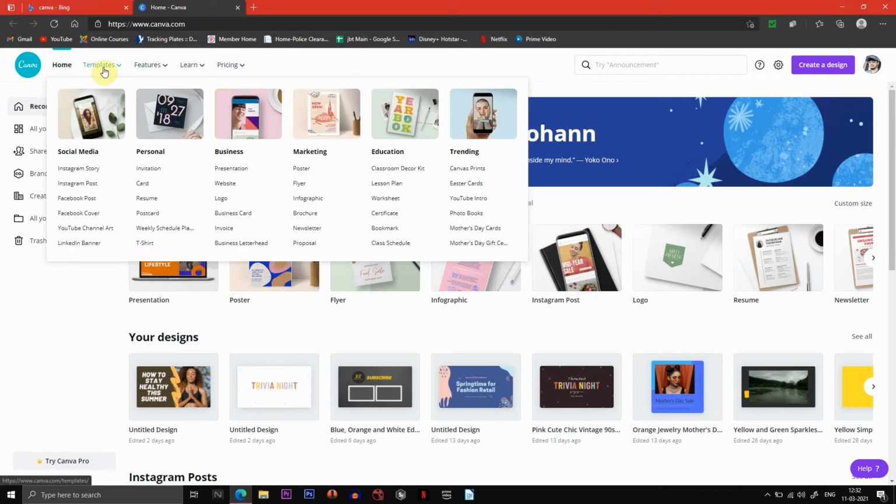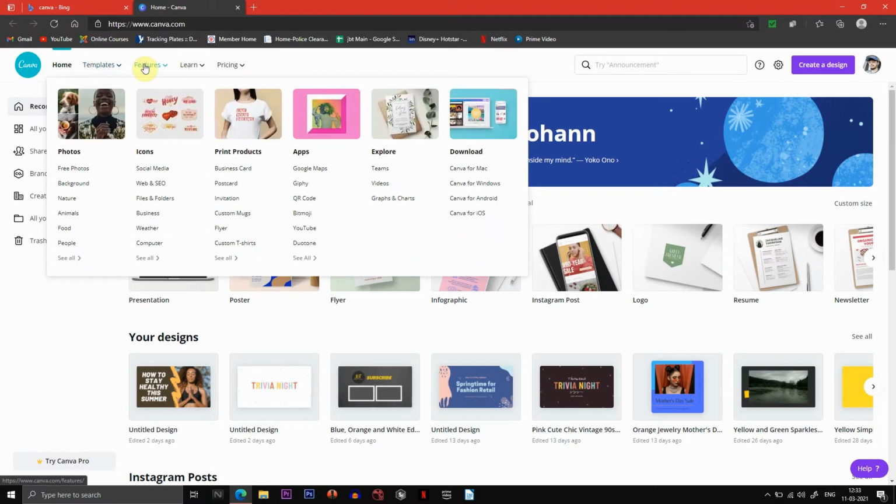First thing, if you jump into the templates tab, you'll notice you get some of the free default templates here, like social media templates, which includes your Instagram story, Instagram post, Facebook posts, or something like an invitation card or something like that. Something related to business, your templates related to marketing, education. If you jump into the features tab, you get some free photos, background photos, or anything related to nature, animals, food, some icons that you can add to your folders and stuff like that. And you have some more ideas for print related stuff.